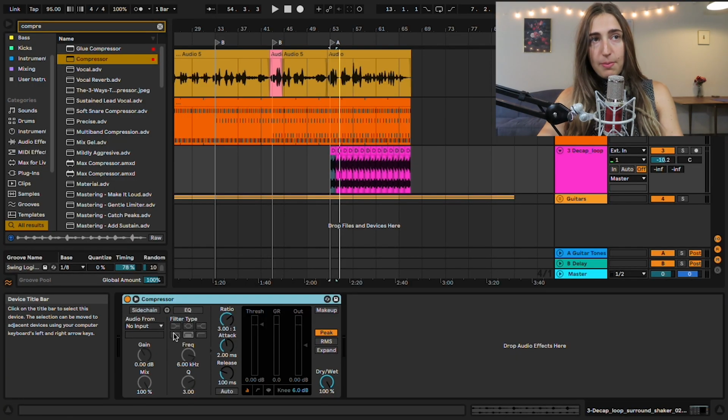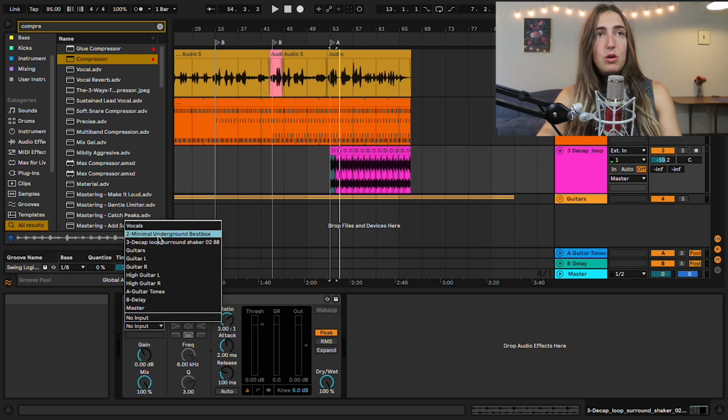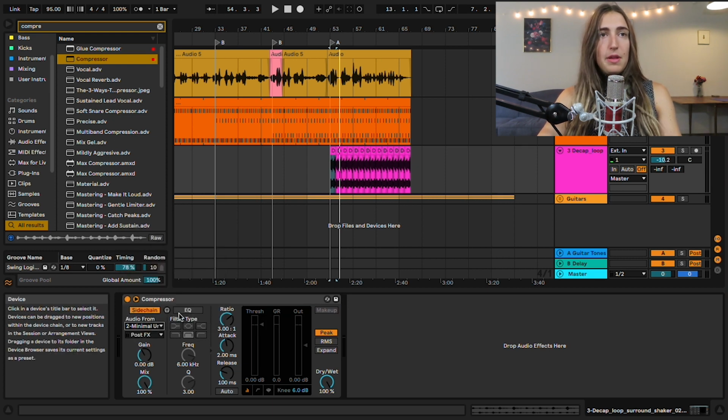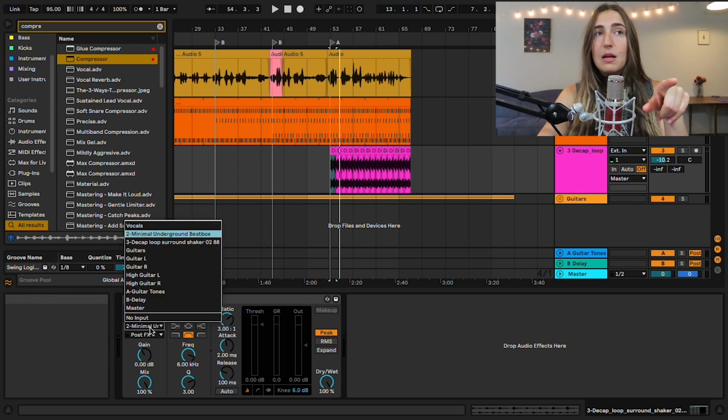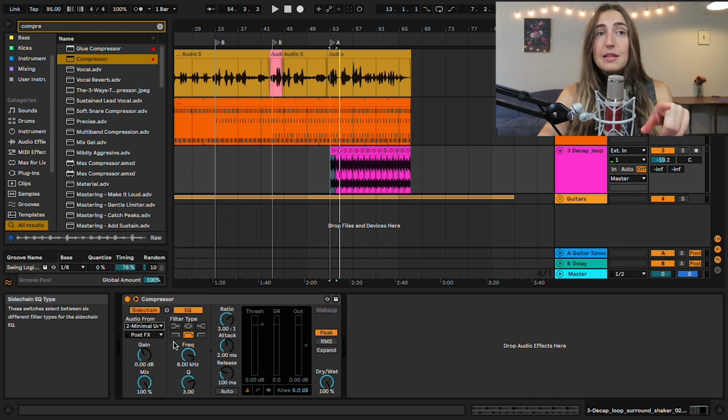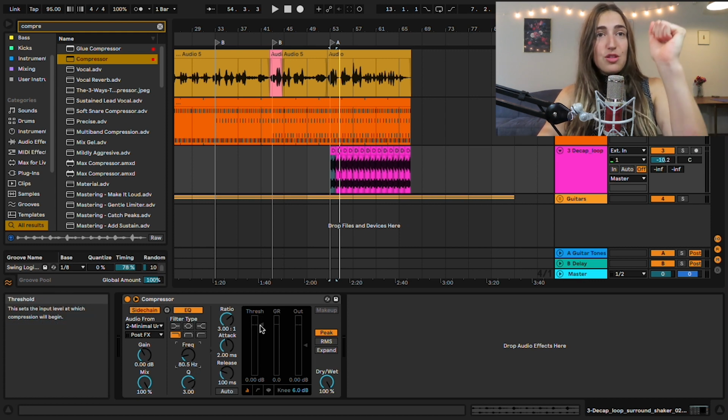So what we can do is open up our sidechain in the compressor and then get audio input from minimal underground beats, whatever. And then engage the EQ. So essentially, we are asking the compressor to listen to the signal coming from minimal underground beats, and we're listening to any signal under 80 hertz, i.e. just listen to the kick. And when the kick passes the threshold, I want you to reduce the volume of the shaker. So I'm gonna set the threshold so we're getting some good, bouncy gain reduction.